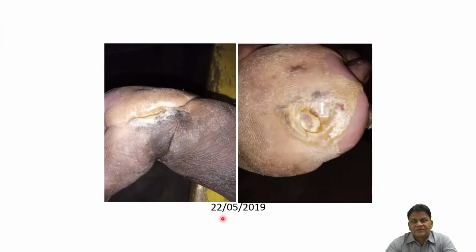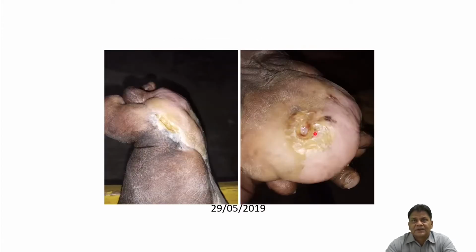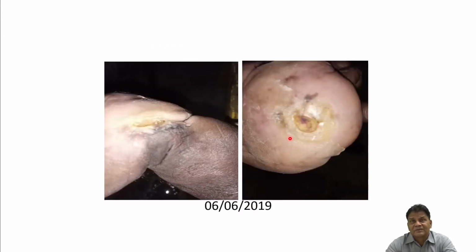This is now 22nd May. You can see something has happened. The wound depth has been reduced. And then again you can see another week later, means it is almost 1 month has passed, and we have reached to this place, here also, here also. And here you can see almost gone that the deep wound.